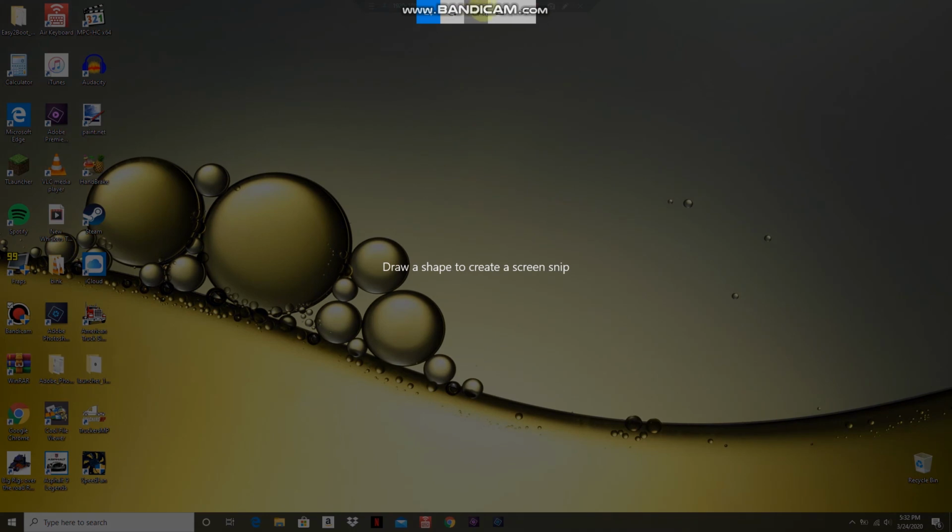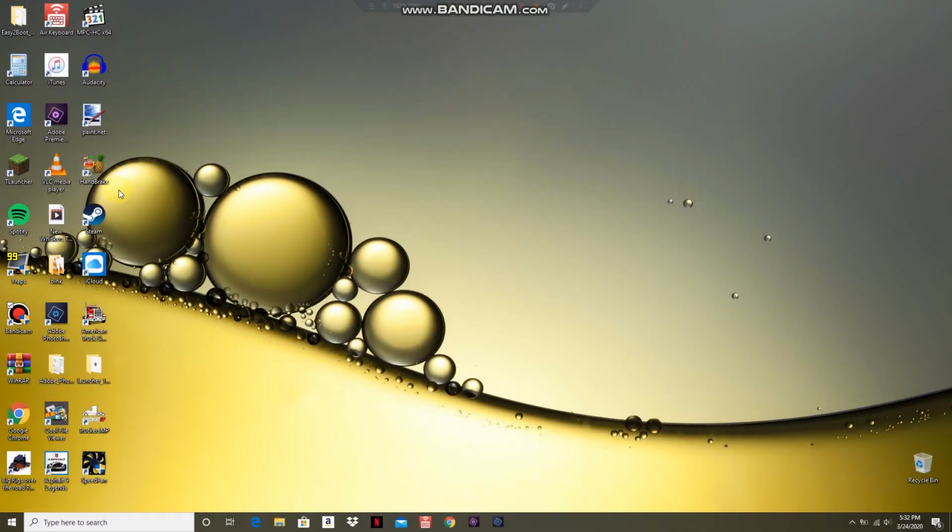This little thing will pop up here, which actually allows you to either make a screenshot or capture of a rectangle. You can create your own custom shape. You can do your whole window, or you can do a full screen snip. Let's say I want to just select a rectangle.